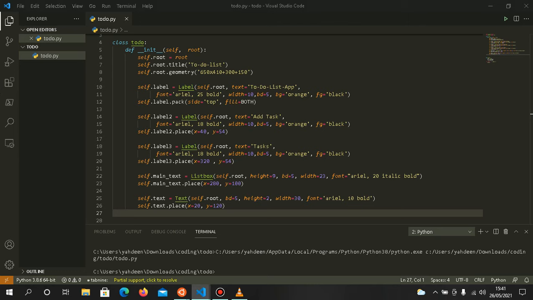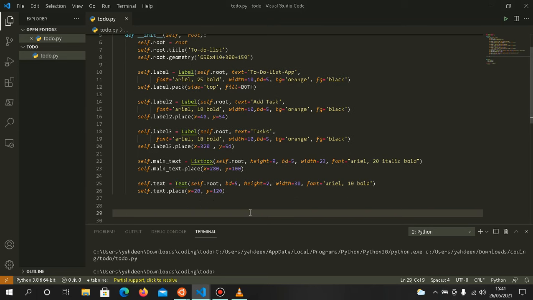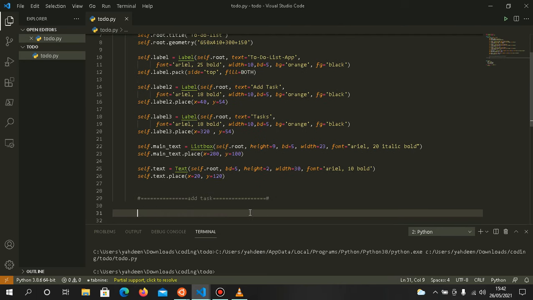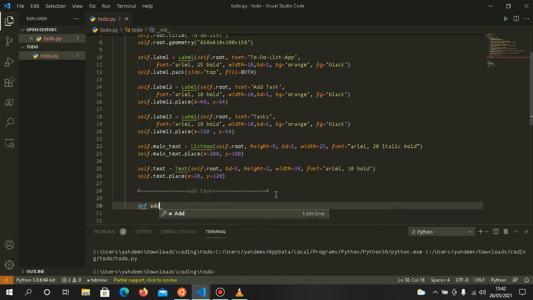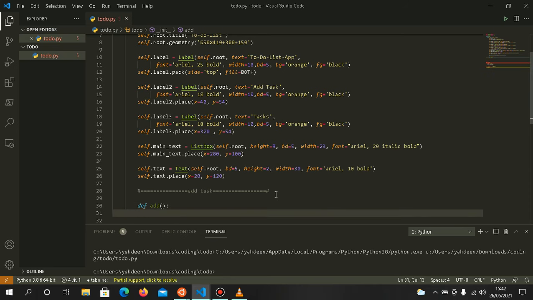So now let's create our function. So right here, create a comment like this, then do something like that. Let's do add task. So here's where our function will be. I like commenting it like this, so it just looks good. So let's do define add. So this will be a function.